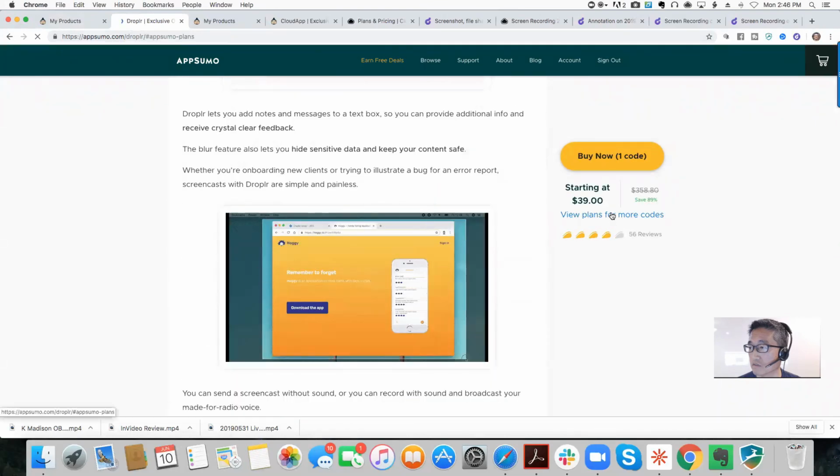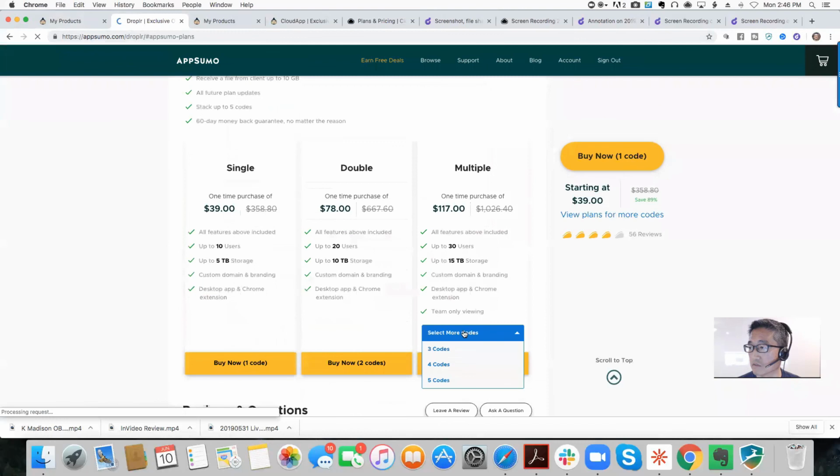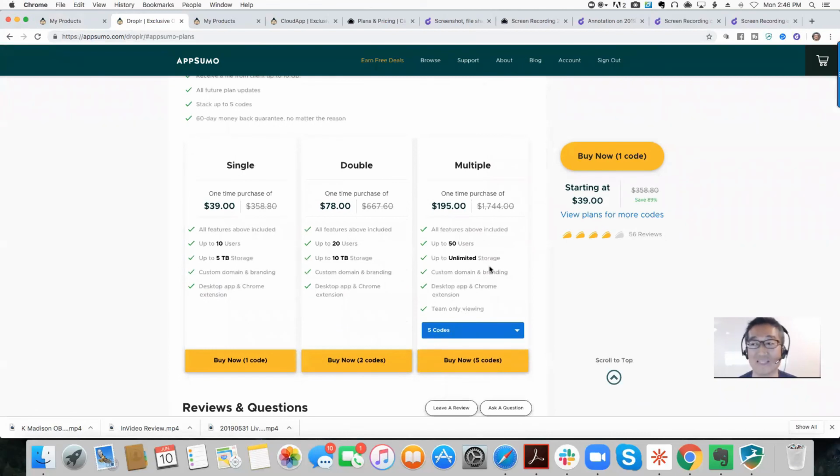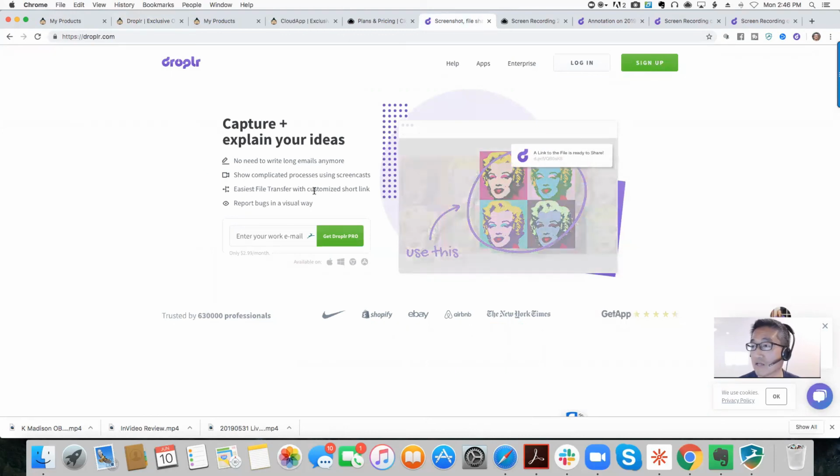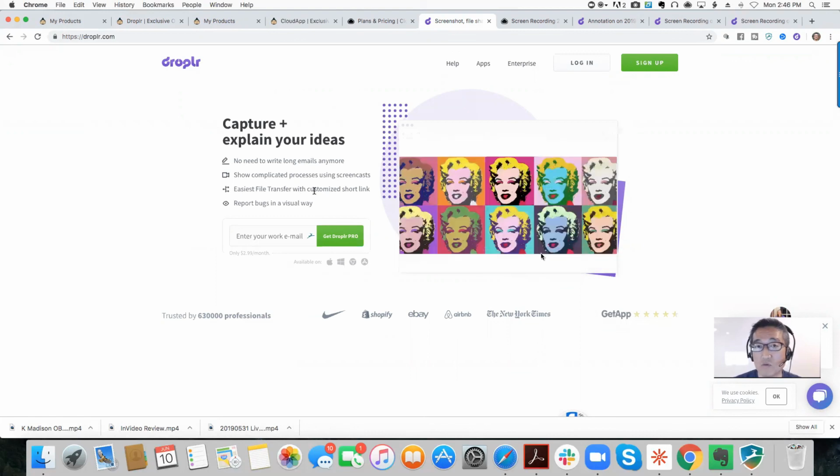So let me just take a look. I'm just trying to compare the difference between having more users. So you have unlimited storage. I'm not sure whether I need unlimited storage. Something for me to consider before the offer goes away, and seeing whether I can utilize this. And one of the features of Droplr is the ability to transfer files, which I haven't even looked into yet, but definitely worth looking into.